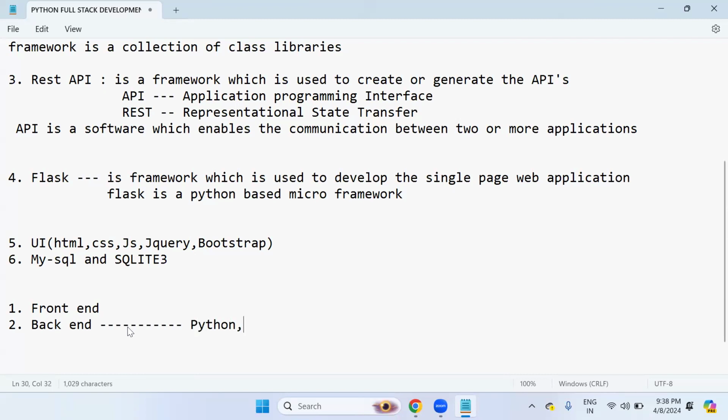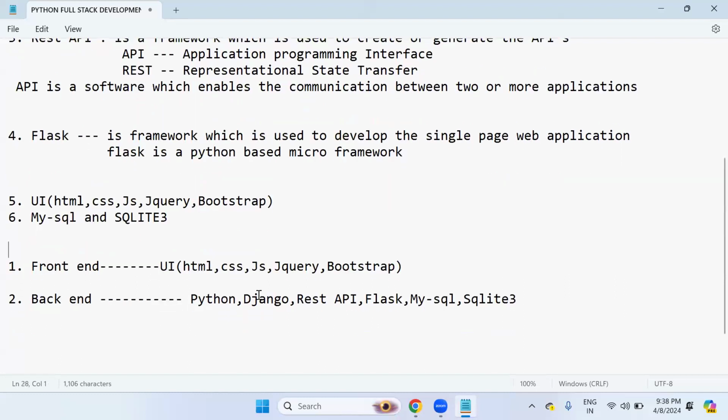Python is a programming language. It's called backend. Django is a framework. It's also backend. REST API is a framework. It's also backend. Flask is a framework. It's also backend. Even MySQL and SQLite 3 are also backend. But what is front end? Only UI, user interface, like HTML, CSS, JavaScript, jQuery, Bootstrap. These are only front end. Yes, these UI technologies come under front end application development, UI programming. But only front end development is not enough in reality.